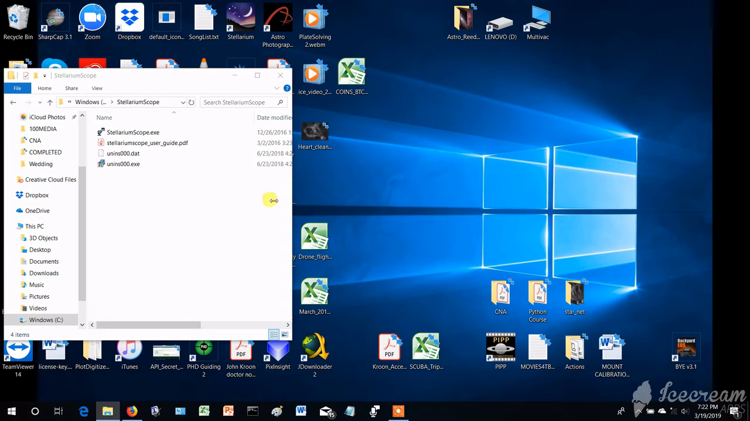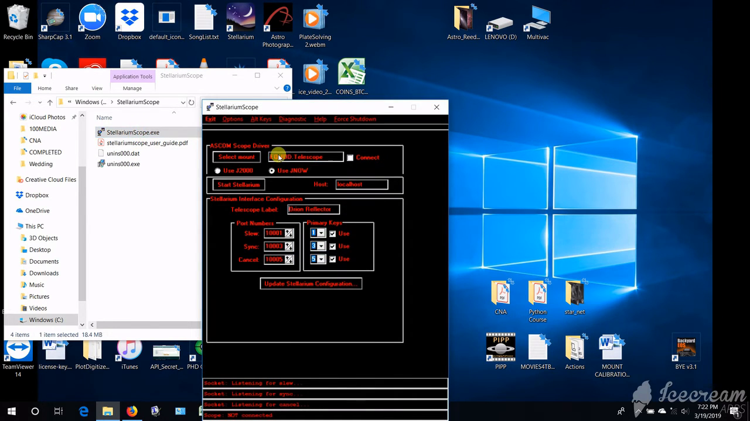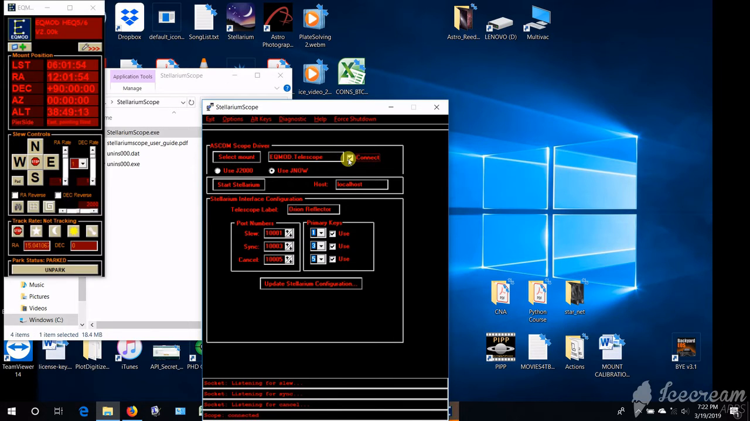Okay, so now we have StellariumScope. You have to install this first as well. Just Google it. It's pretty straightforward. And so we're going to start this up. We're going to hit connect. I like to use J now. It's more accurate than J2000.